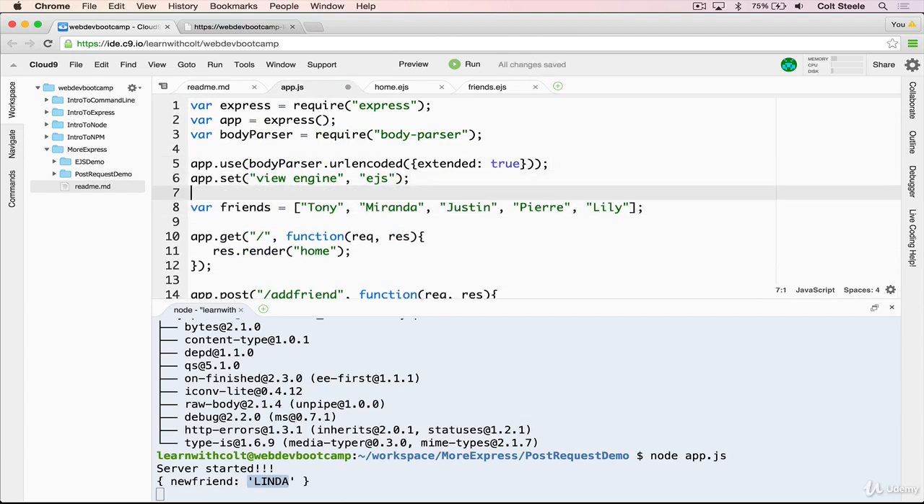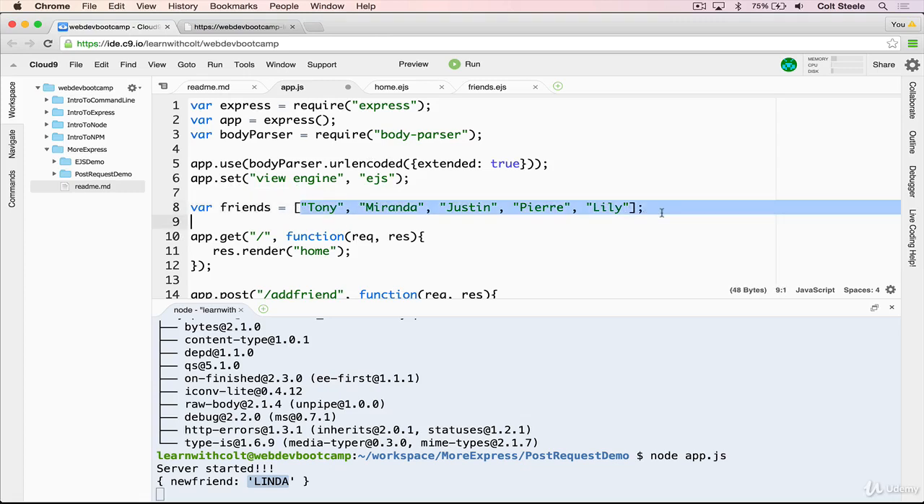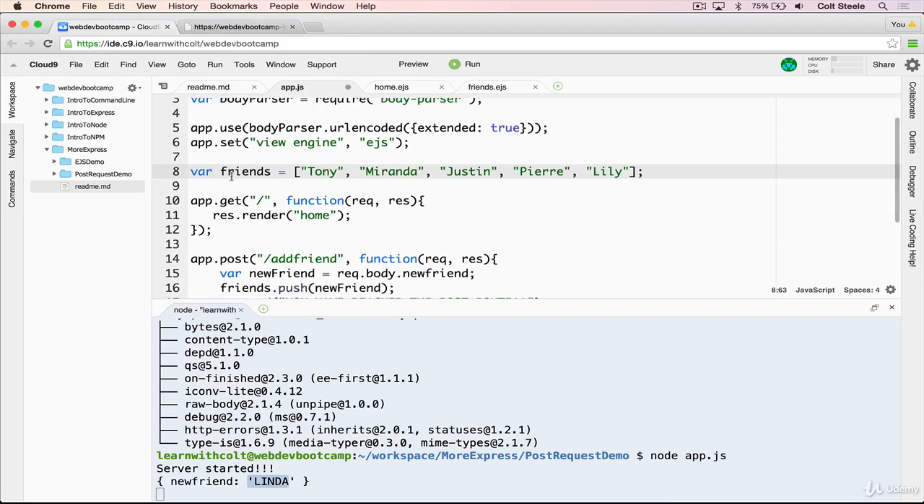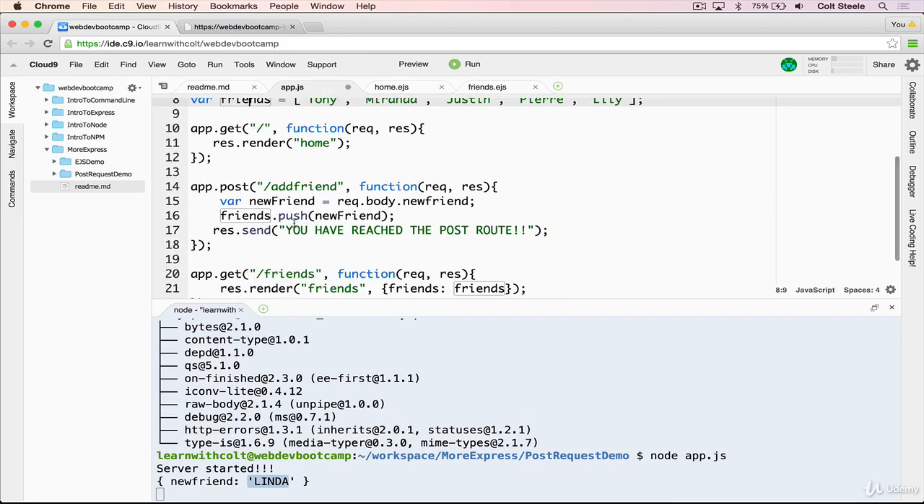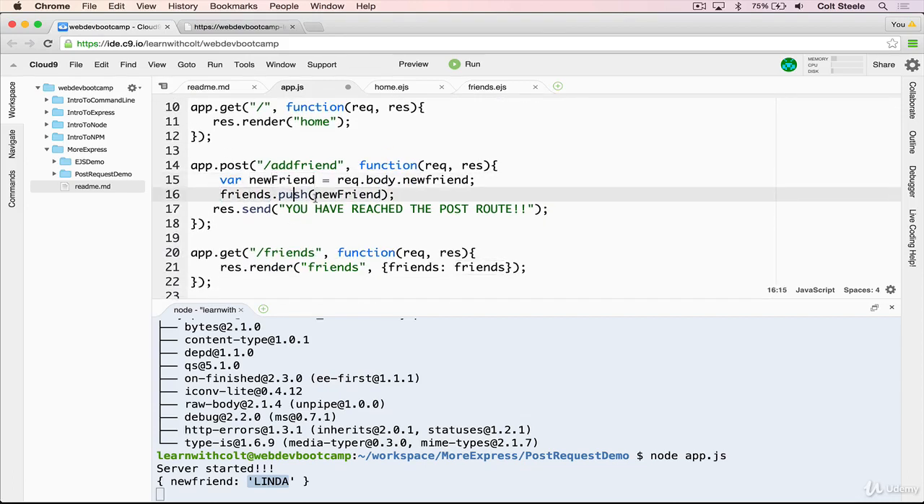And this is something that we won't be doing for long, because this is just an array of friends, and we can add new friends in, but as soon as the server stops, they'll go away and reset to this value. Soon we'll be using a database and we won't have to worry about this scoping issue. But for now, we just need to move it outside the routes so that we can access it in all the routes. So now friends.push new friend should work, and I'll show you that now.